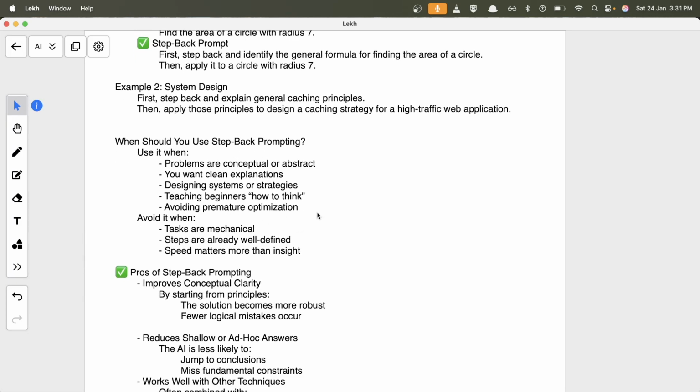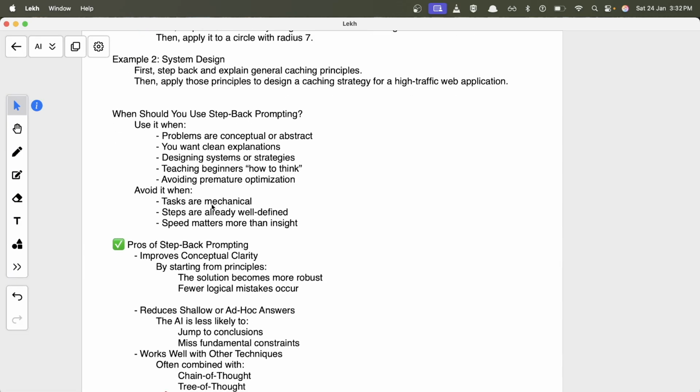And avoiding premature optimization, you should avoid it when things are mechanical, like when the tasks are already well defined, when you know exactly what steps you need to take to solve a problem, right? You don't need the model to figure out different things on its own, because you can just create a prompt, write all your instructions clearly, and the model can do it for you. If the steps are already fixed and well defined, then you don't need to use these kinds of prompting techniques.